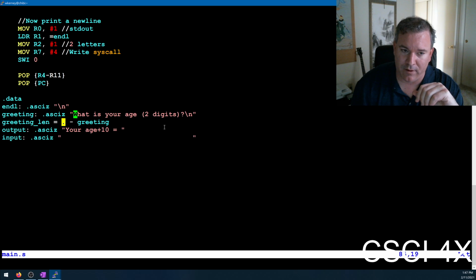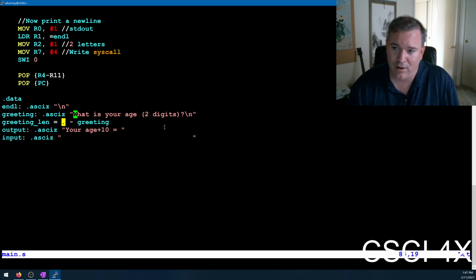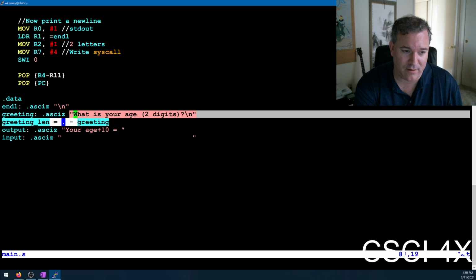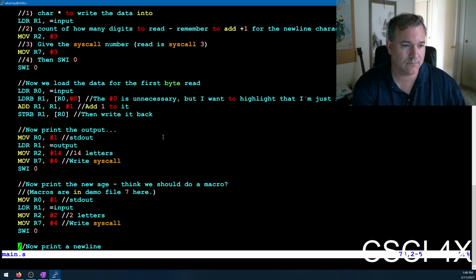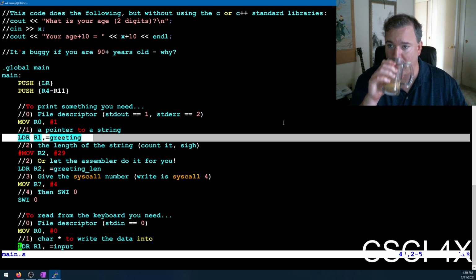So when you do the LDR with an equal sign, this is new, LDR with an equal sign. So it says LDR into register 1 equal sign greeting. That is going to load the memory address of the W. That byte right there. Okay? You guys understand? That's loading the address of the W, the first letter of the string.